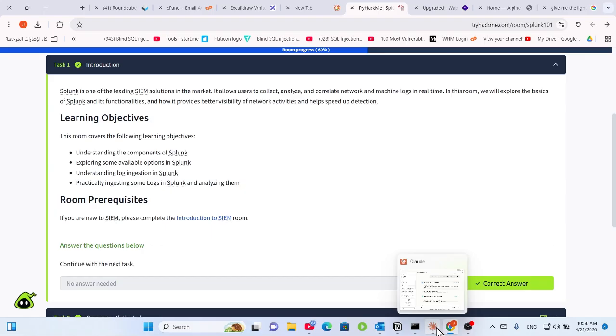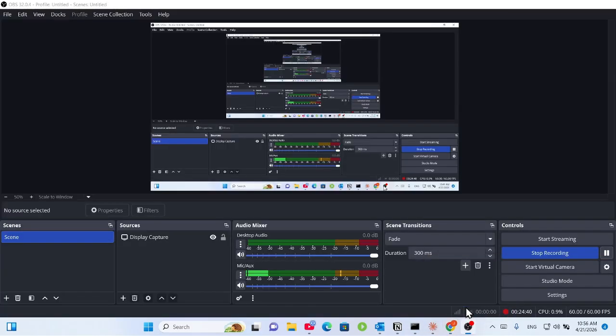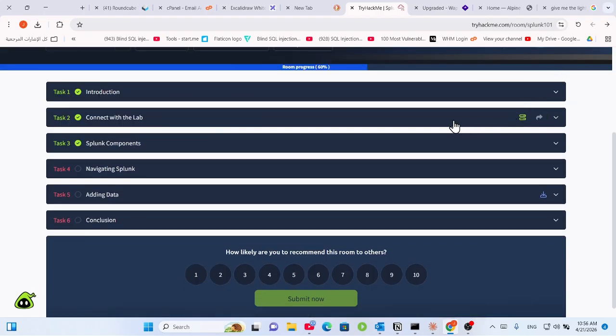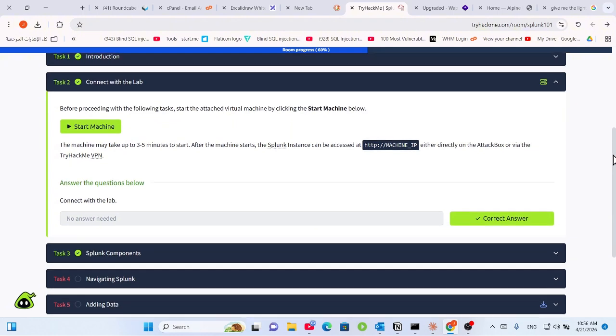Whether it's L1 or L2, I think most of the things that you will start with is just Splunk. Just knowing Splunk alone, how to use Splunk, how to navigate Splunk, is a big advantage. So let's connect with the lab before proceeding with the following task.